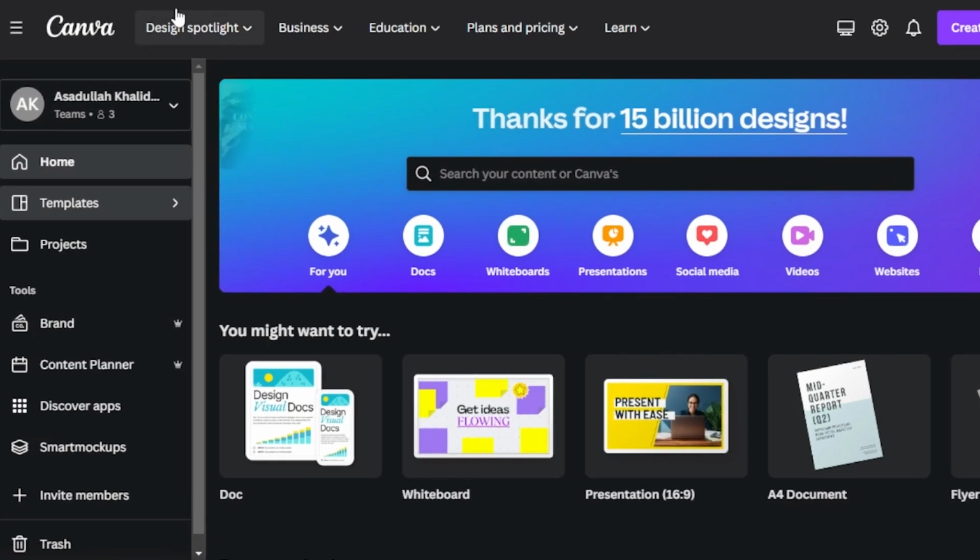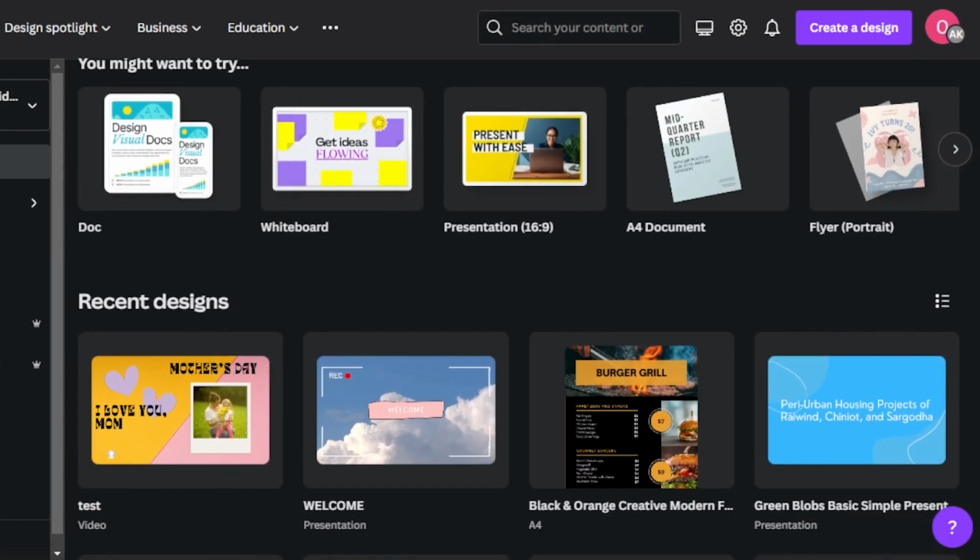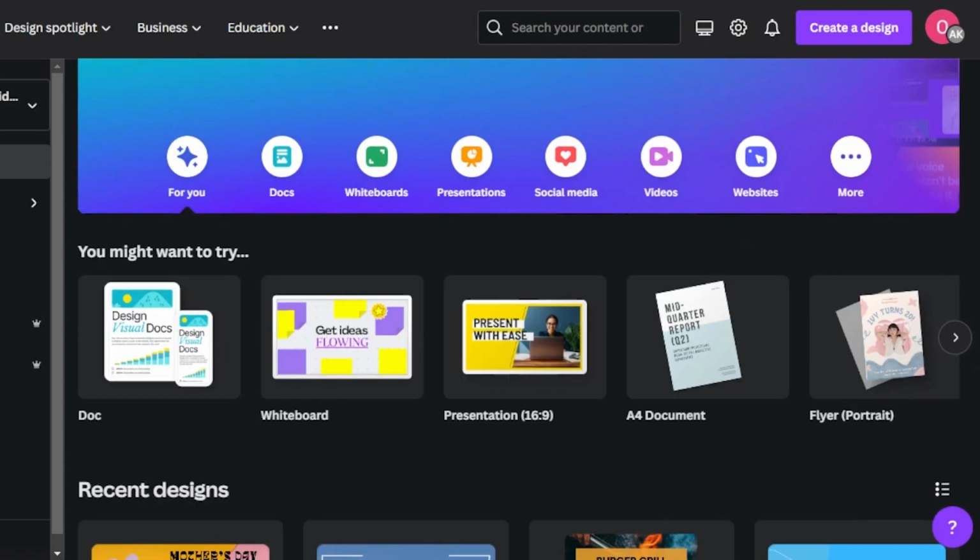First of all, you're going to go to canva.com and you can create an account on Canva for free, or you can get the Canva Pro. Creating an account is really easy. You can use your email address or your Google account and you will get an account on Canva.